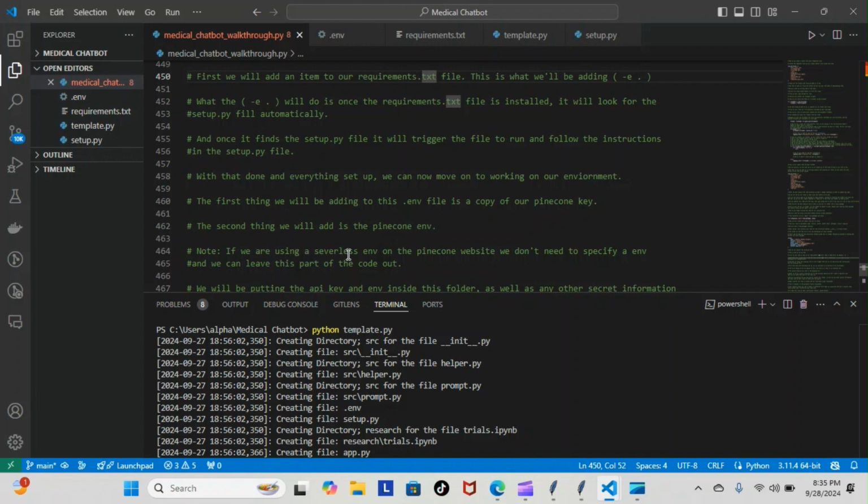If we are using a serverless environment on the Pinecone website, we don't need to specify an environment, and we can leave this part of the code out. Since I was serverless the last time we used Pinecone, which was in our Google Colab notebook working on our medical chatbot backend, I actually didn't use a Pinecone environment because we're not using the environment with serverless. So I was able to bypass that altogether and just use the Pinecone key. So that's just a little note.